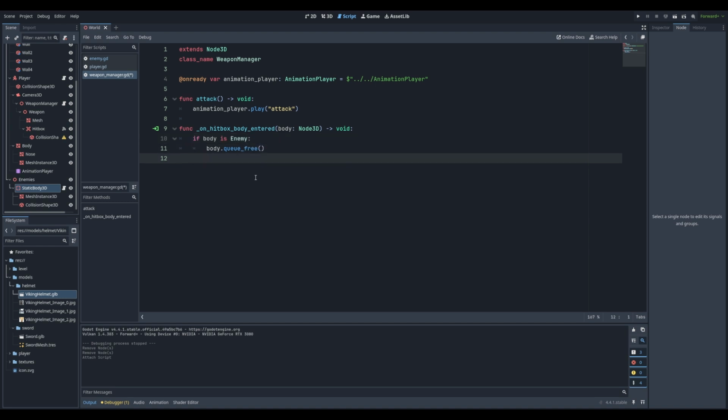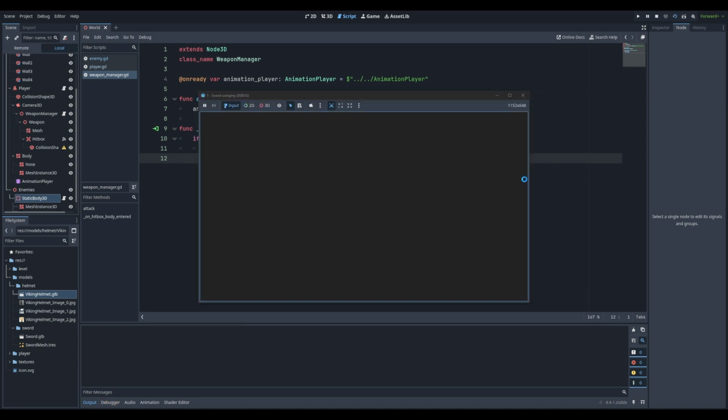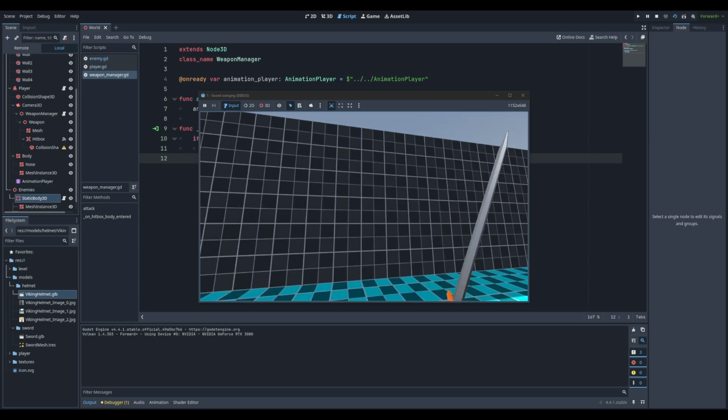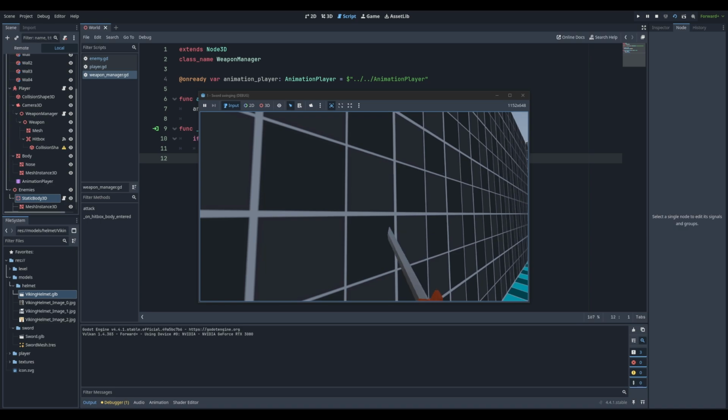Doing it that way also gives us later the flexibility to apply different functions based on the object we are colliding with. Everything is ready now. You can launch your project and test it out.